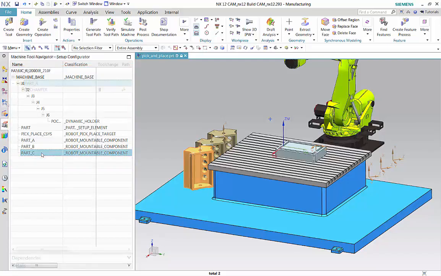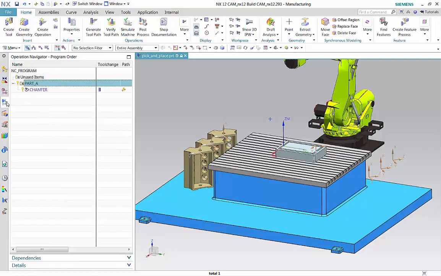Now we can create the robotic operations. First, we'll create an operation that picks up the gripping tool. Then we'll create an operation that picks up part A and places it in the machining mount.